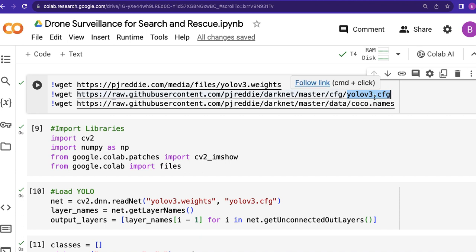Architecture means the neural network containing all the layers, right? That we are going to have in this YOLO version 3 configuration file. And then we are going to use pre-trained YOLO. What do we mean by training of a neural network? Training a neural network means teaching it something, or the neural network learns something. When the neural network learns something, the weights of the neural network get updated.